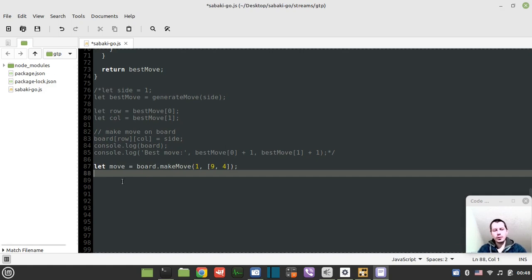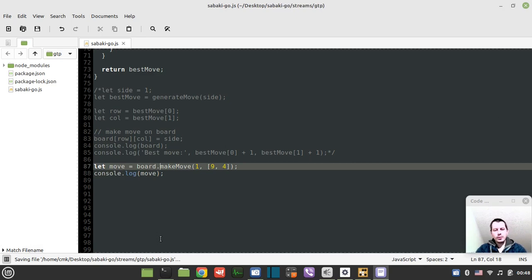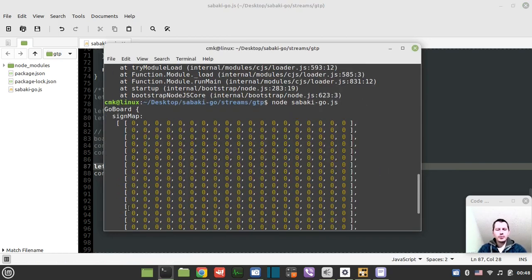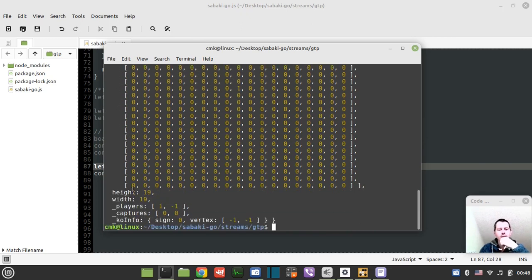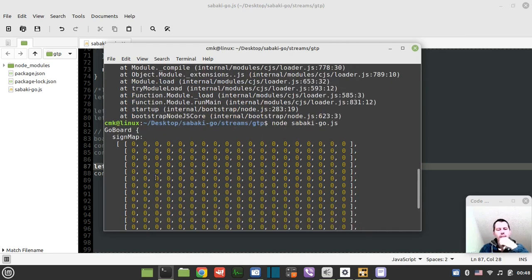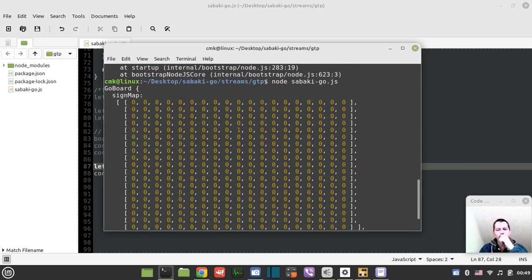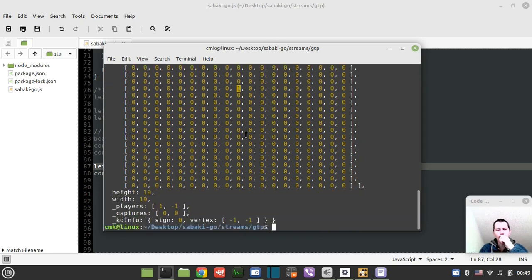By the way, this move is the new board instance. So let's say console.log and move. So save, run. Okay, yes. I actually could have used the sign map to directly interact, but if I do that, then the code information does not get updated. So I really need to rely on the API to make sure that the board state is getting updated properly. That's important. So this is the move I made. This is good.